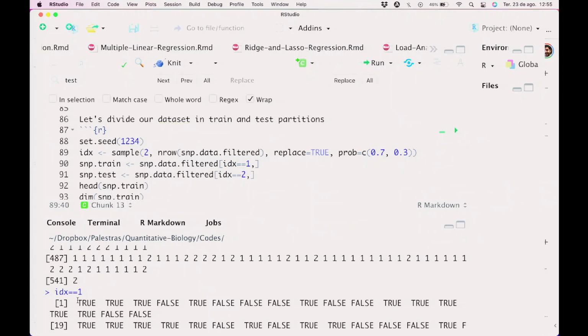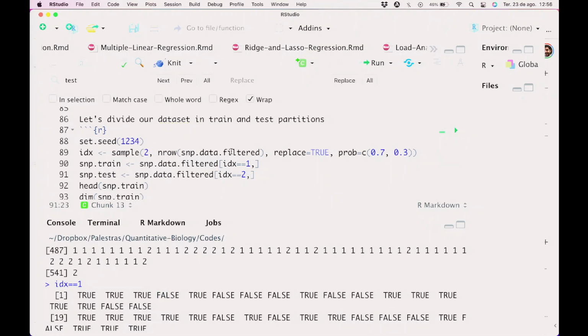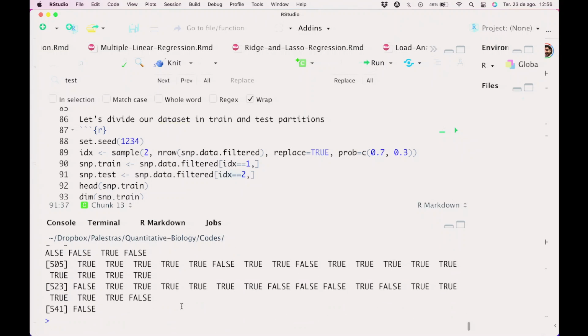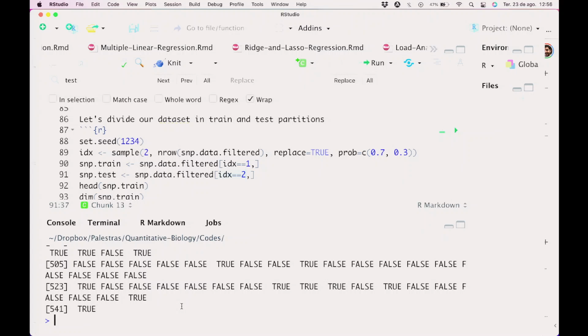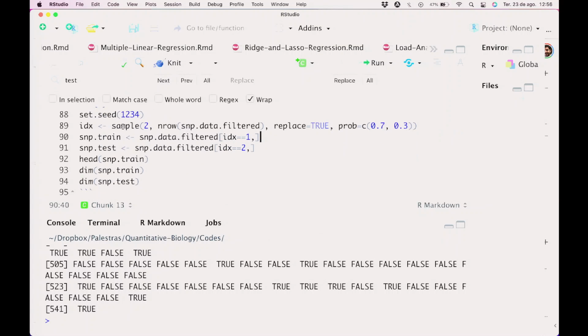And then if I get this true and false vector and index my training data, it will return to me all the rows corresponding to the positions true. If I index it with 2, it will return to me all the rows corresponding to the positions false. If I do this, it will invert: true will be false and false will be true. And with this, I get some training and test data. I'm randomly separating my data, okay?